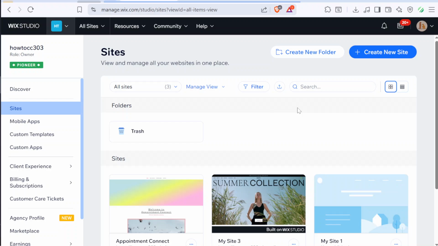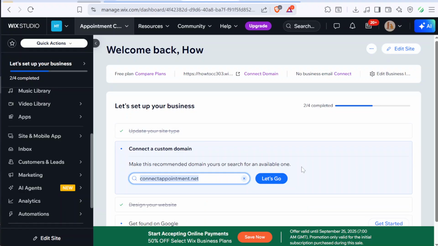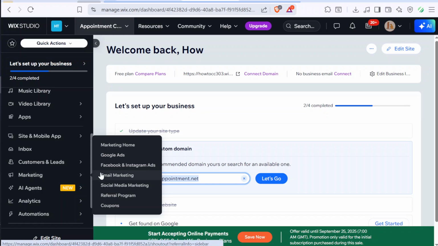First, head over to the Wix homepage and sign into your account. Once you're in, go to your dashboard. This is where all your website management and marketing tools are located. From here, navigate to the Marketing section and click on Email Marketing.